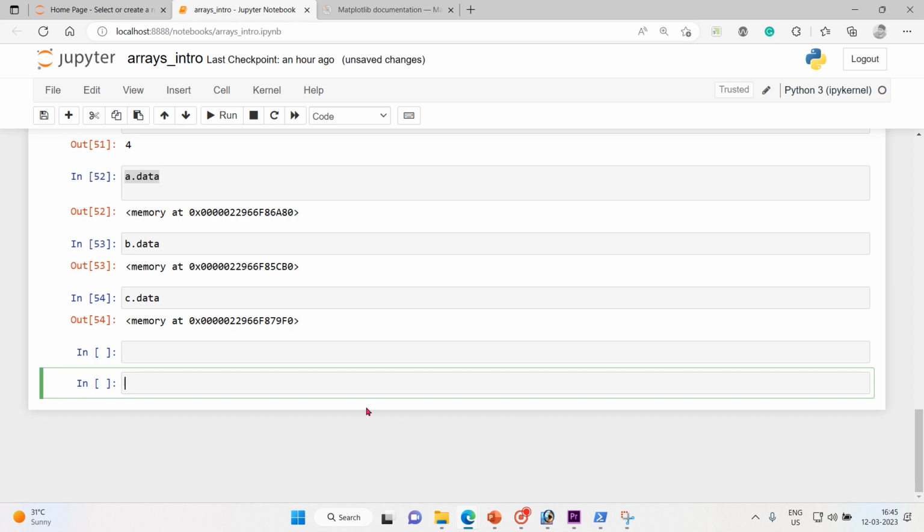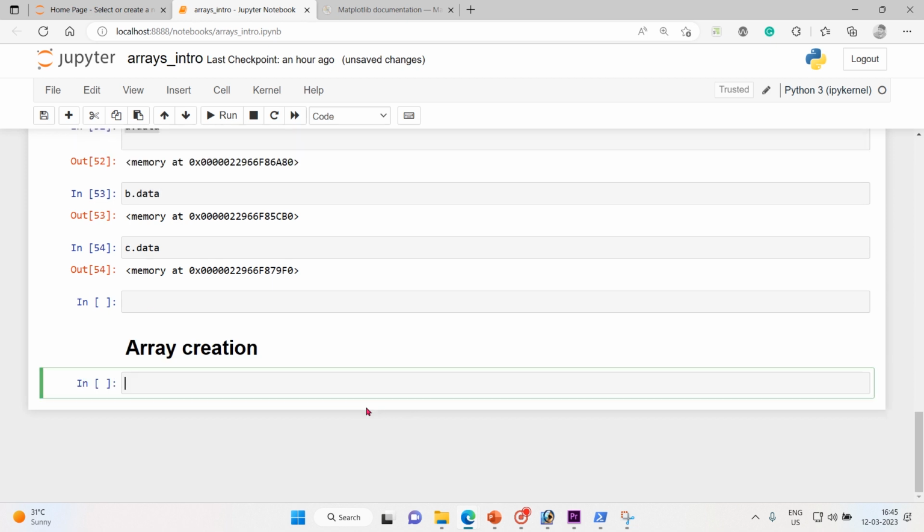So I'll put array creation. So first, array creation from Python sequences.